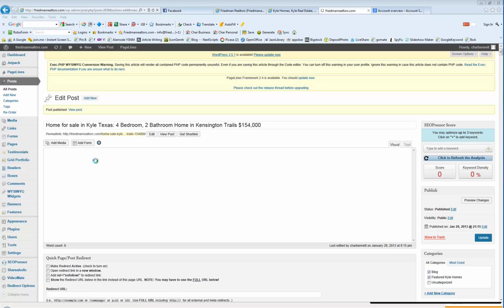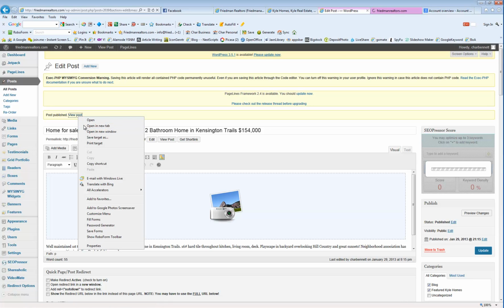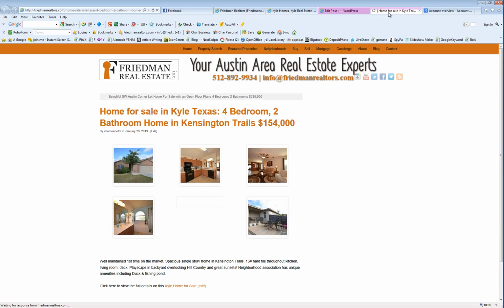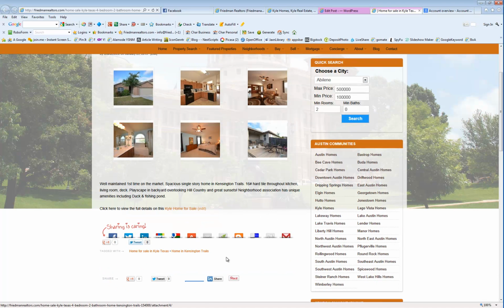Now once this says published, we're going to come over here and we're going to view the post. You always want to check your post to make sure that it looks okay. Here's our post. Home for sale in Kyle, Texas. You have everything that you need. Here's how they can view the full details.